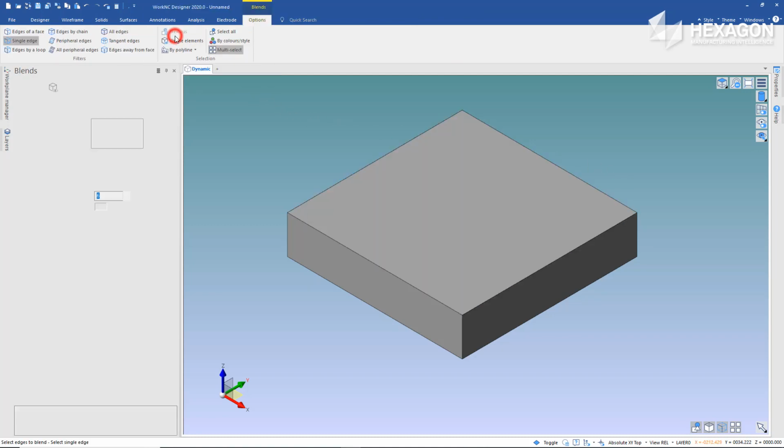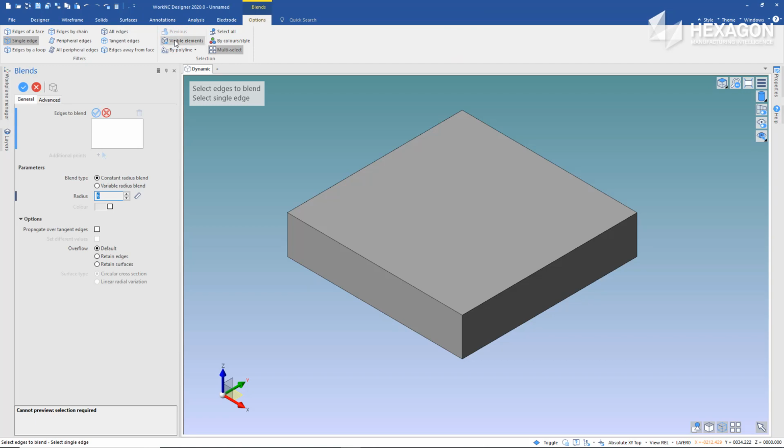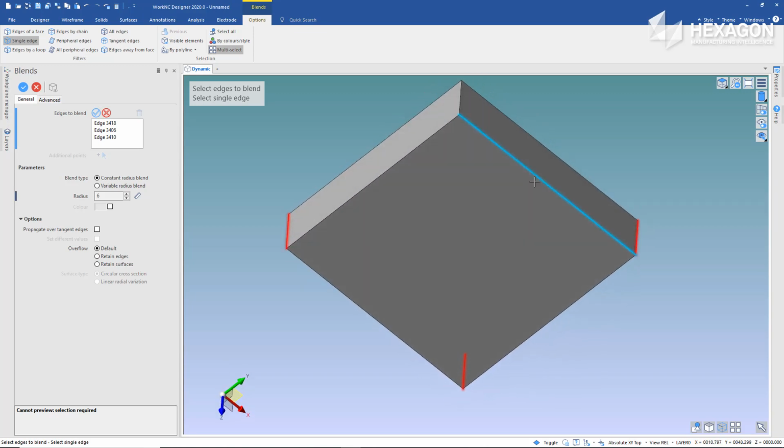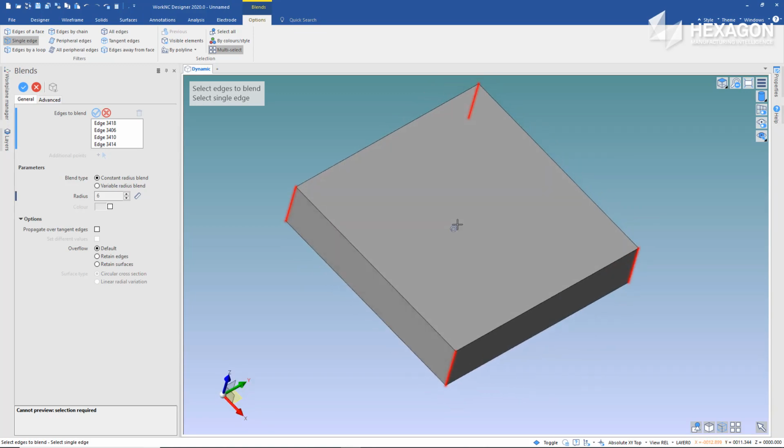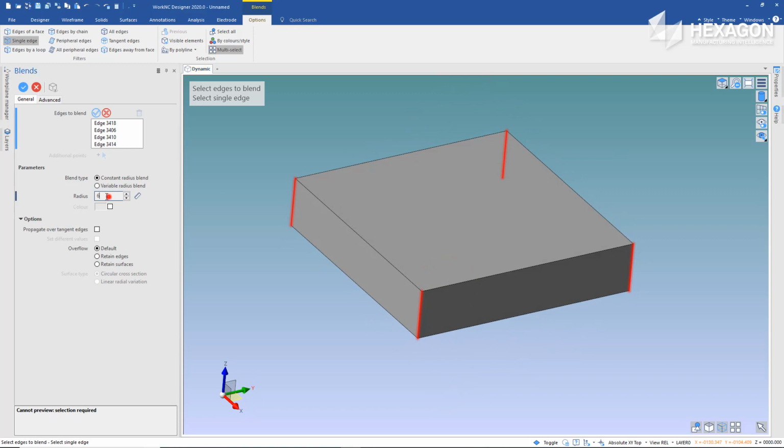Now we can use the Blends command to put some radii on the corners of the cube. In the Filters and Selection options, make sure Single Edge and Multi-Select are selected. Pick the 4 corners of the cube. Then type in the value for the radius in the Radius field. We will enter 50, then right-click in the graphics area.